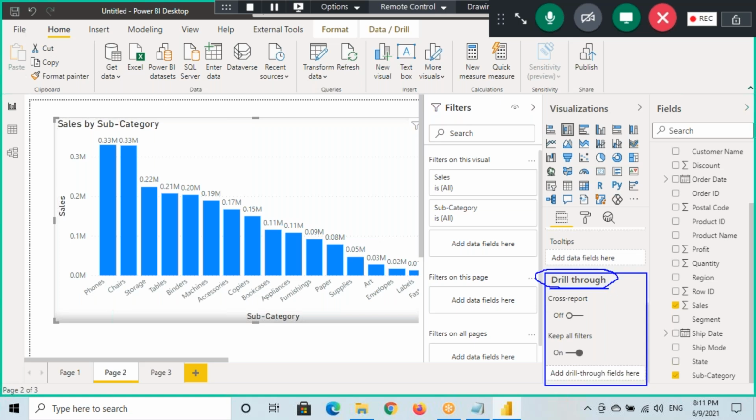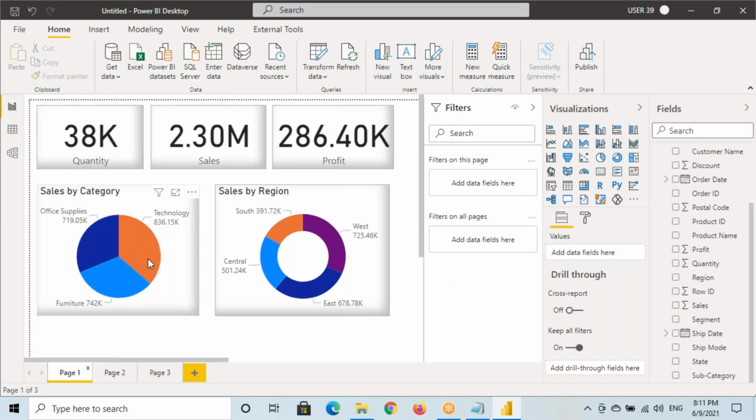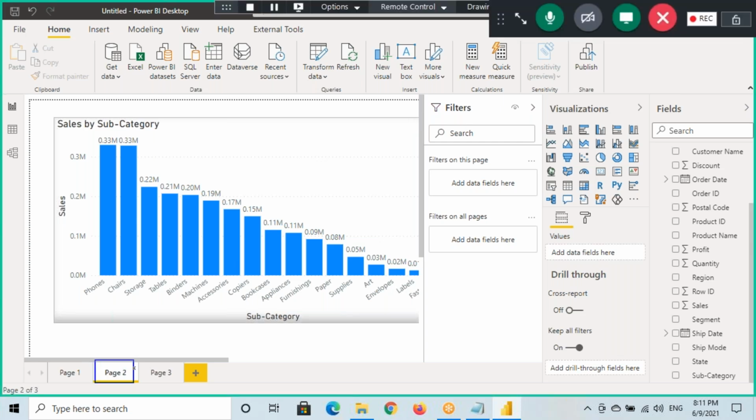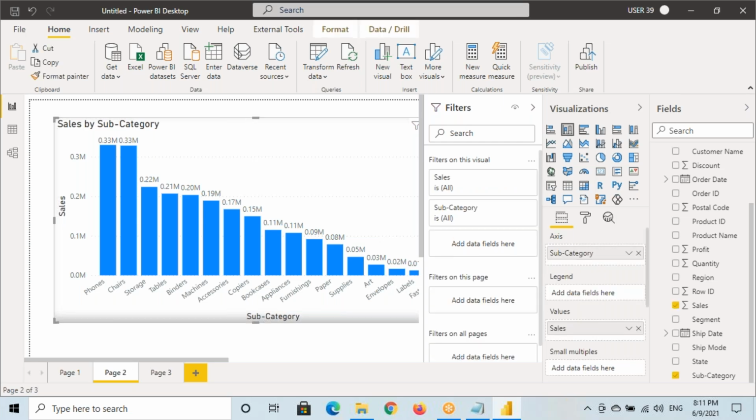In the drill through filters, page 2, I need to filter the data based on which column? I need to filter the data based on the category column. In page 1, I'll select the category column, and I want to show that category related data here. So in which page I need to filter the data, I need to go to that page. Now I need to filter the data in page 2.